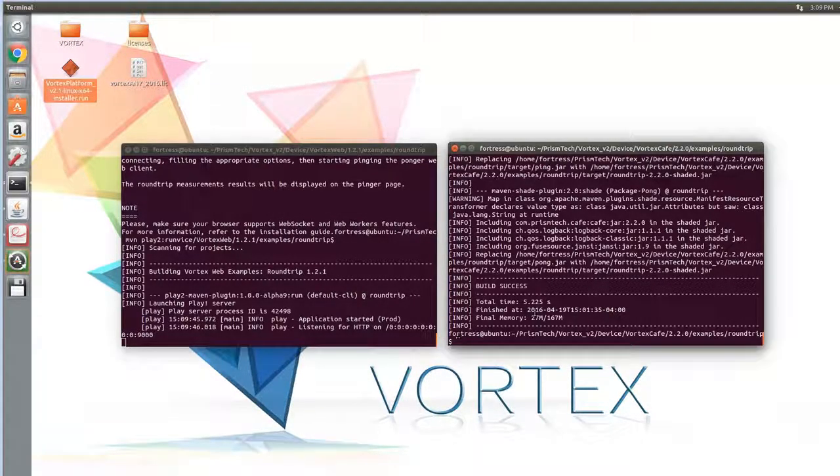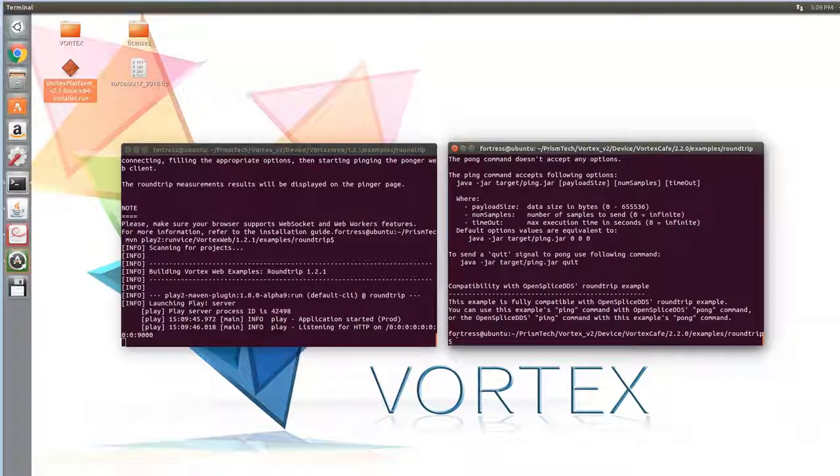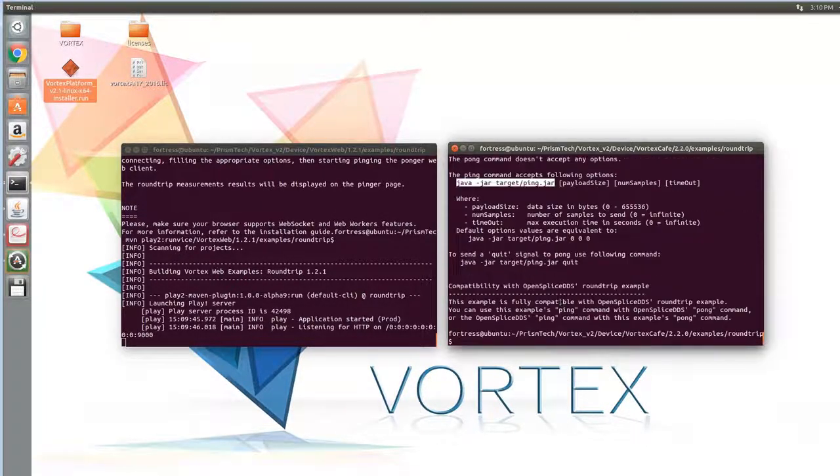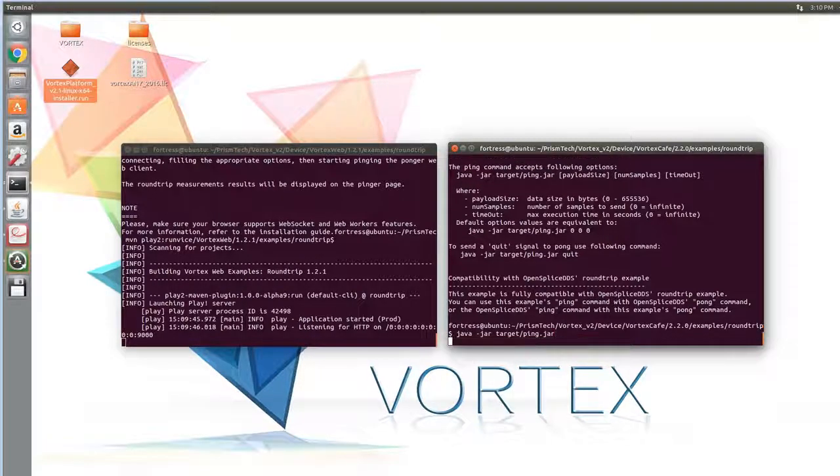Now I'm going to go into my Vortex Cafe terminal. I'm going to cat the README file again. And what we're going to do is run the example here with java -jar target ping.jar. And I'm going to run that.